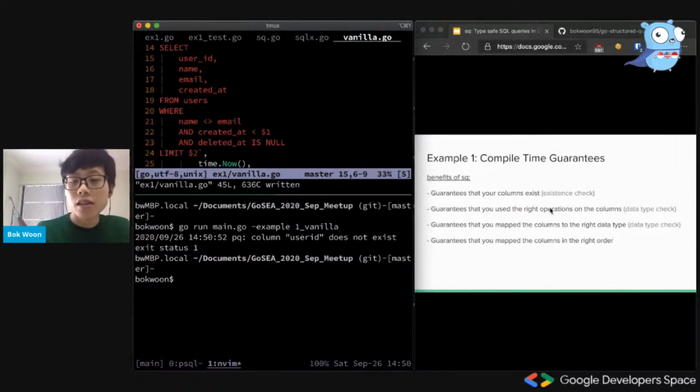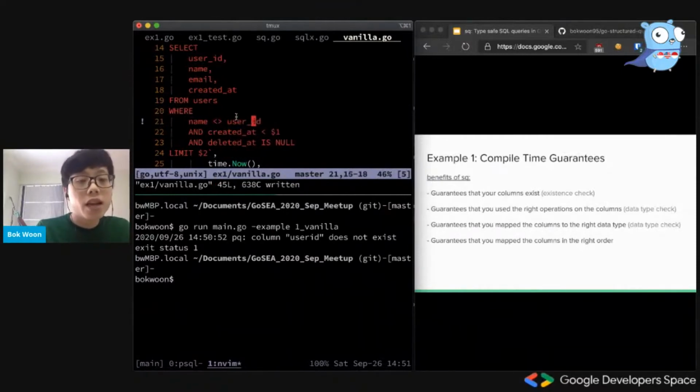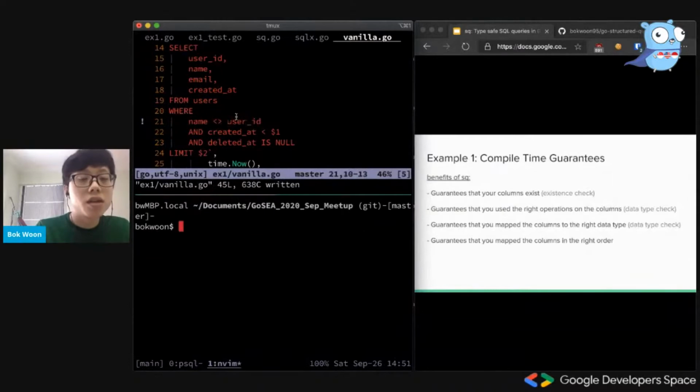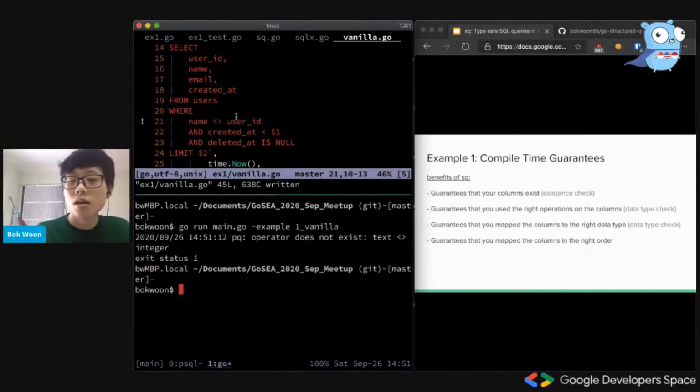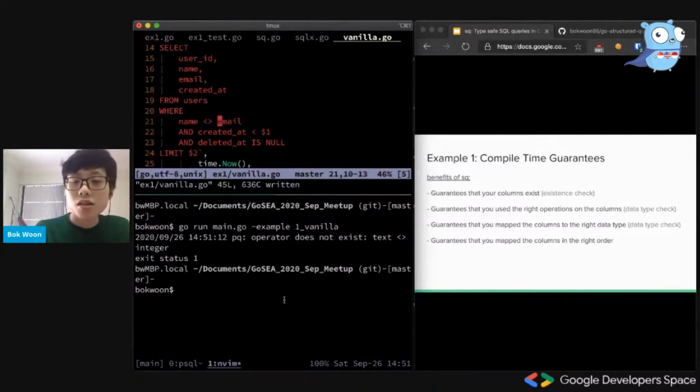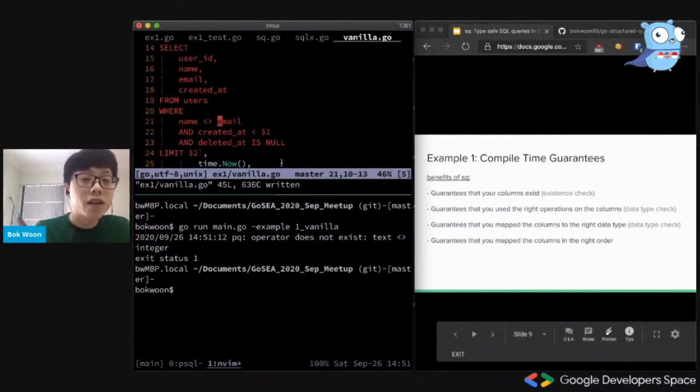So does it guarantee that I use the right operations on the right columns? Let's say I've got name not equals to email. If I do this, I can't compare a name with a number, an integer. Again, it's a runtime error, right? You can't compare text with integer over here. Okay, so does it guarantee that you map the columns to the right data type?